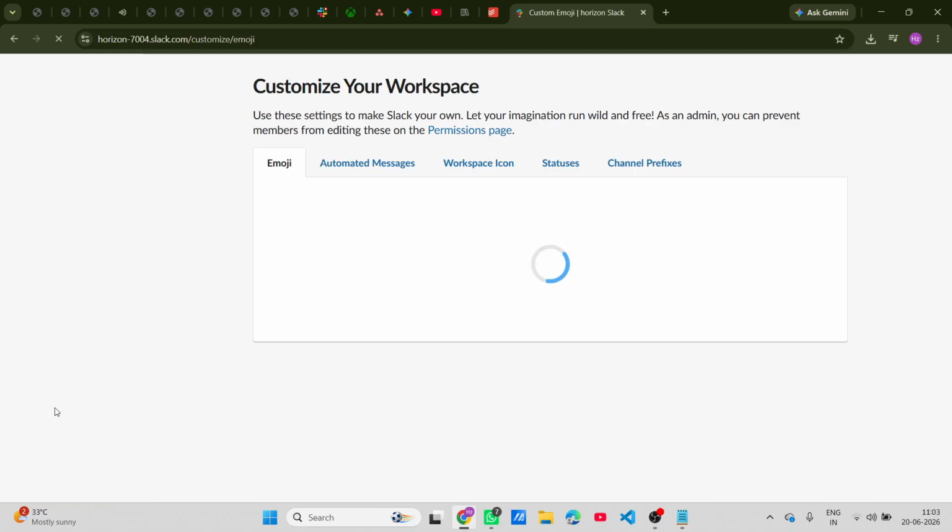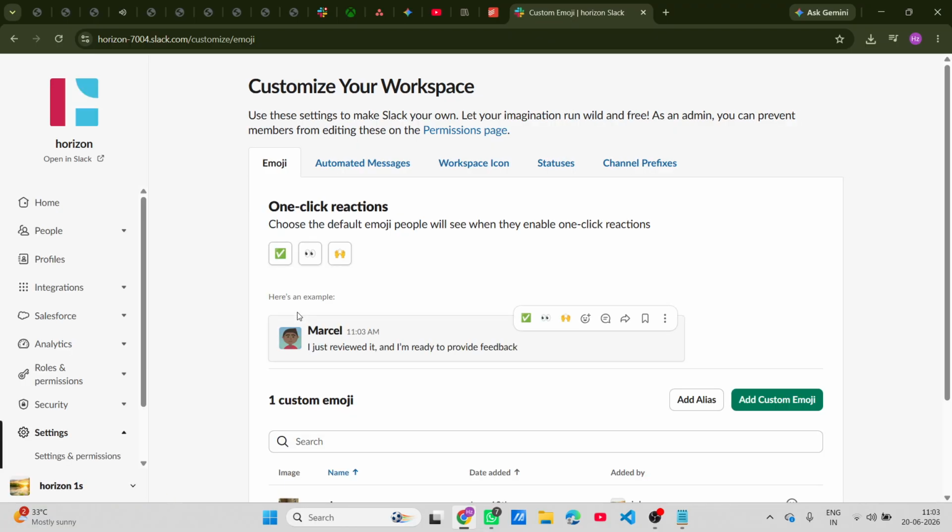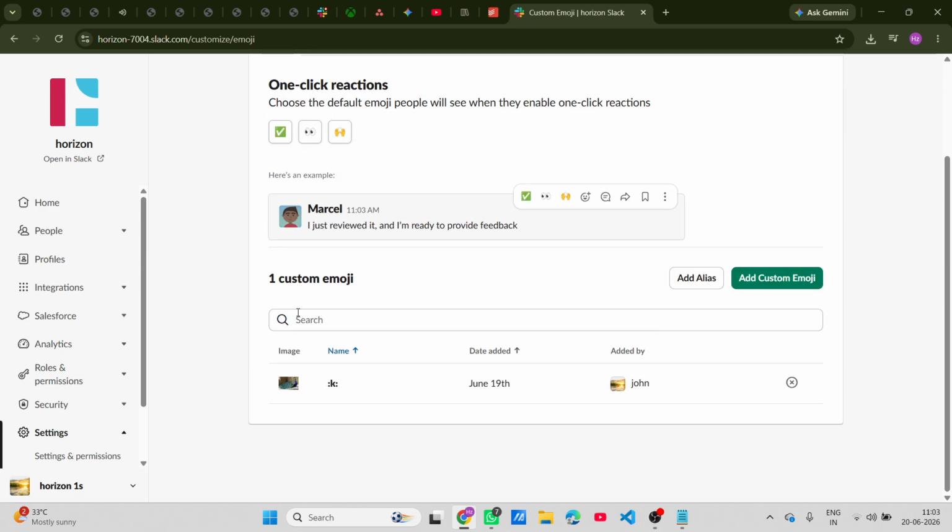Now, let's find the custom emojis. When the new page loads, make sure you're on the Emoji tab. This is where all the custom emojis uploaded to your workspace are displayed. Take a moment to scroll down the list. You'll see all those unique emojis that add some flair to your conversations. Once you've found the emoji you want to delete, it's time for the next step.